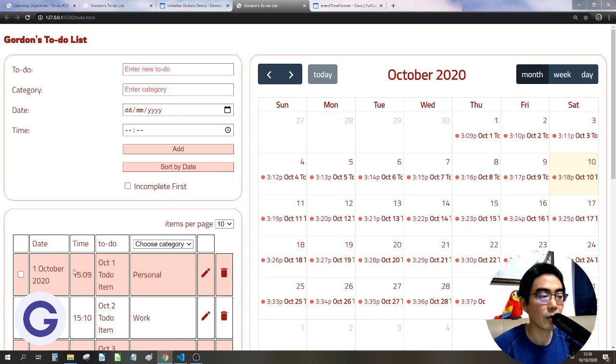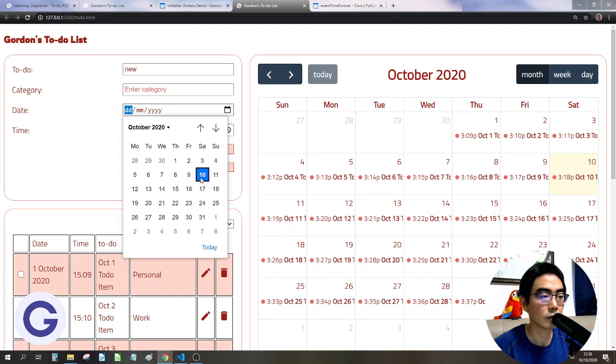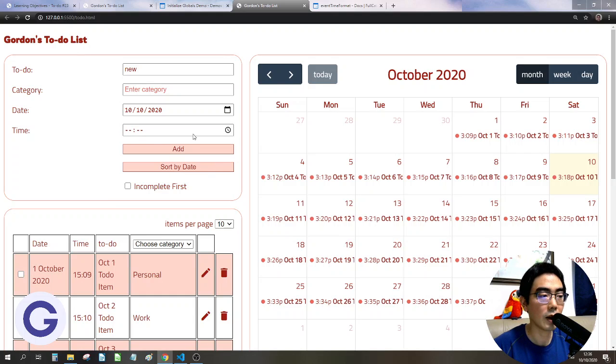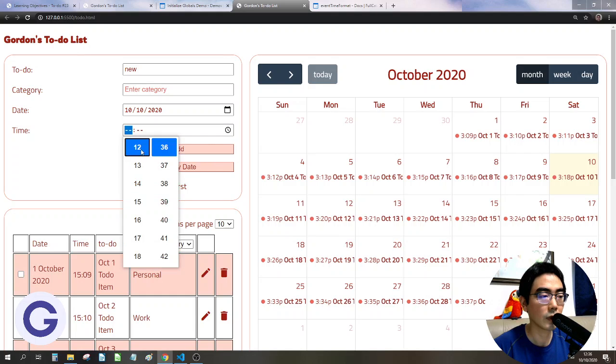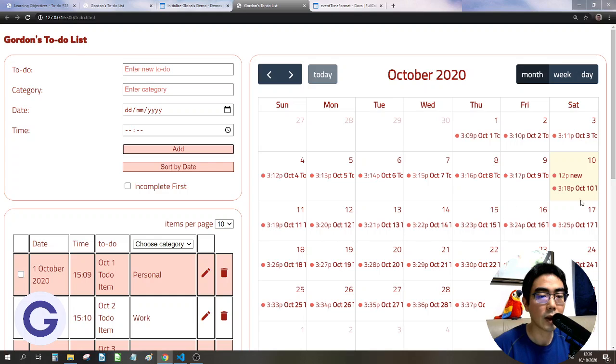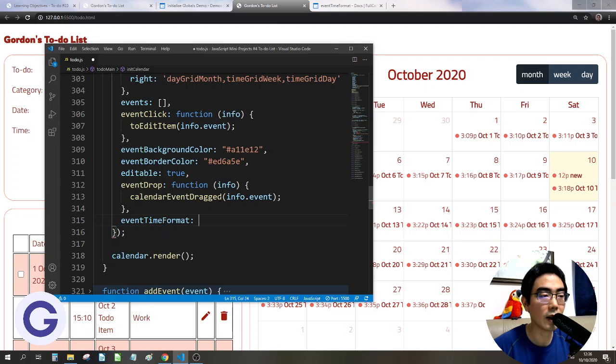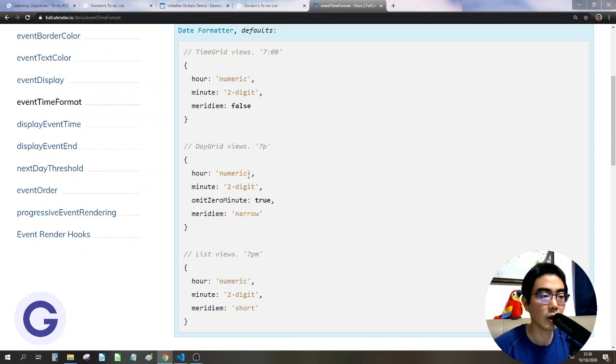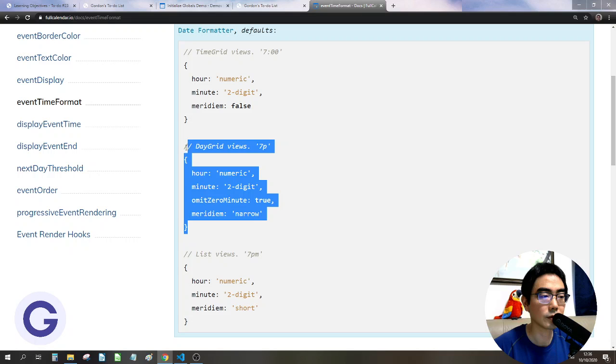Omit zero means, for example, if we have a new event today, and the time is the current time but the minutes are 00. If we add it, we can see that it is 12p now. It says 12p. But if we want to show the colon 00, then we can go here and add a property. So here we can follow this one.